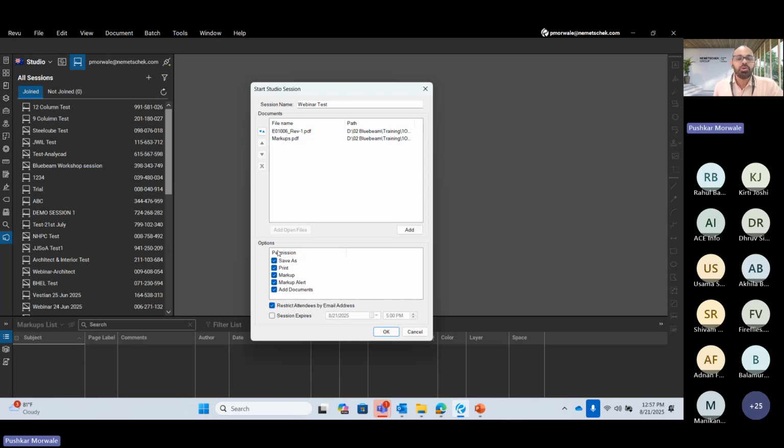which permissions I want to give to the collaborator, like whether the collaborator should be able to save this drawing or print it, or of course I want to give the markup permission or markup alert permission also, so that for any markup there will be an alert notification going to a specific user. Then the collaborators can also add more documents from their side.